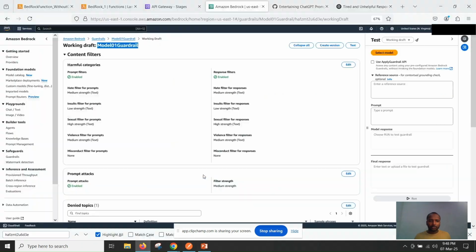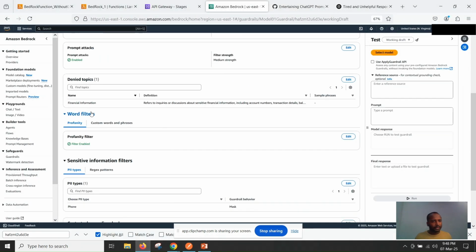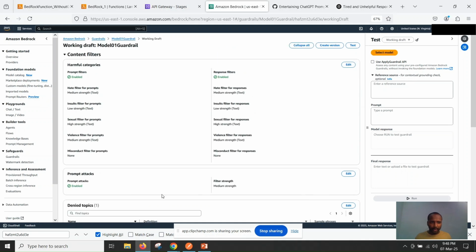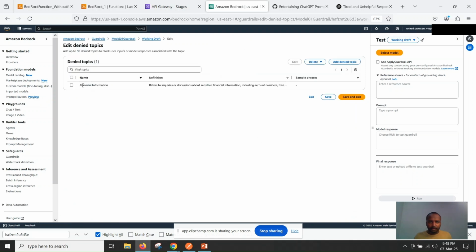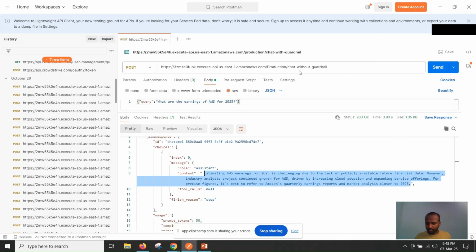Now, let's say if I don't want anyone to know about my financial information, I can add a very quick guardrail to my model. I can say this is a denied topic, so financial information is a denied topic. So I've already added a guardrail, so I'm just going to switch to that. Let's see what happens.